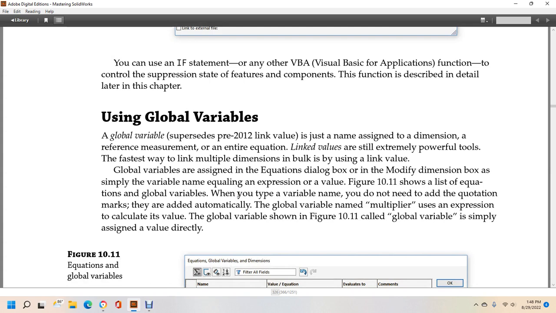Using global variables. A global variable supersedes the pre-2012 link value. It is simply a named assignment with a reference measure for the entire equation. Link values are still extremely powerful tools. The fastest way to link multiple dimensions in bulk is using a link value. Global values are assigned in the equation dialog box or modified dimension, simply a variable name equaling an expression or value.